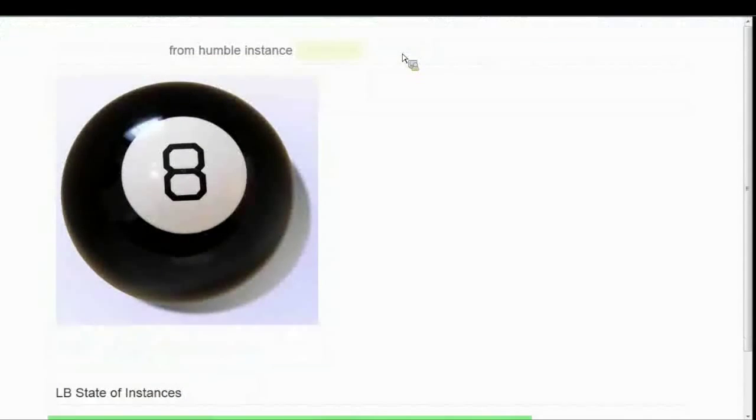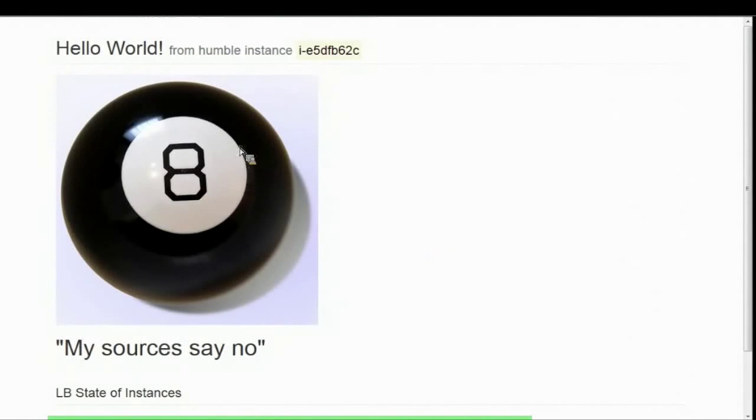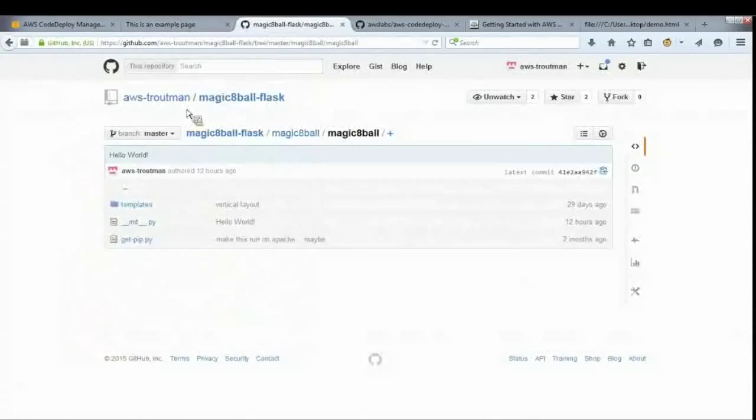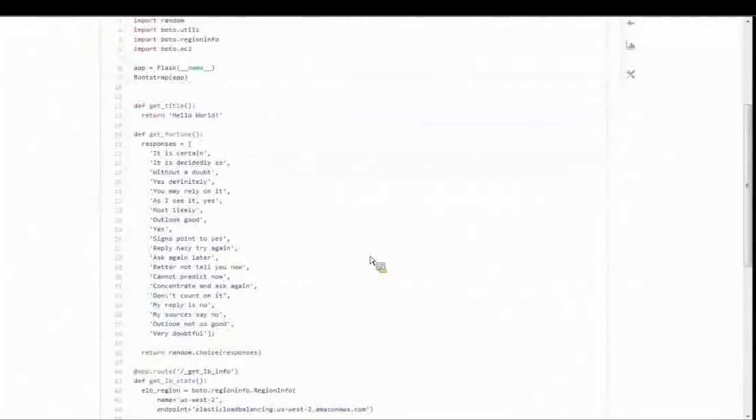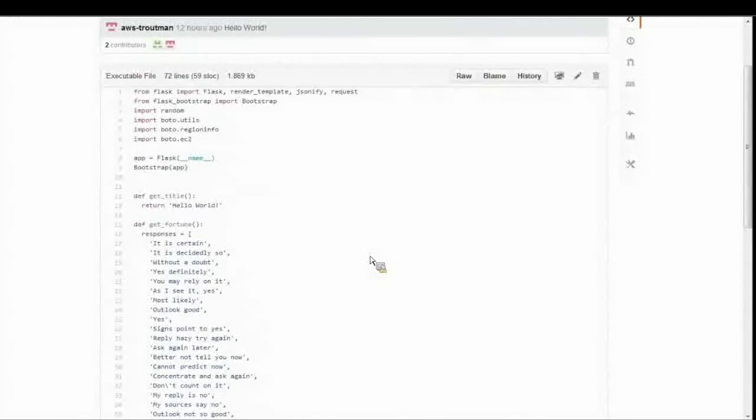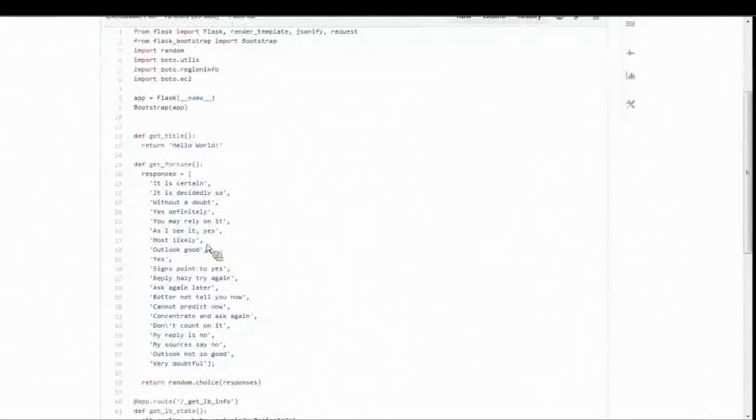So as you can see, it has a little bit of information here. It has a title. It's from humble instance blah. So that's the actual instance that my application is hitting to get a new fortune. And then along the bottom here, you can see the fortune gets updated. So that's the application that we wrote. Let's take a real quick look at the code. Most of the code just lives in this single file. So you can see what we have here is a get title. That's giving us the title for the web page, and then get fortune is giving us all the potential fortunes that the Magic 8-Ball will vend out for us.